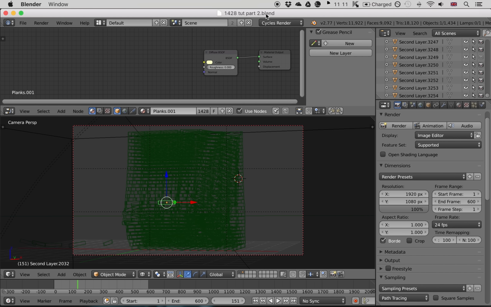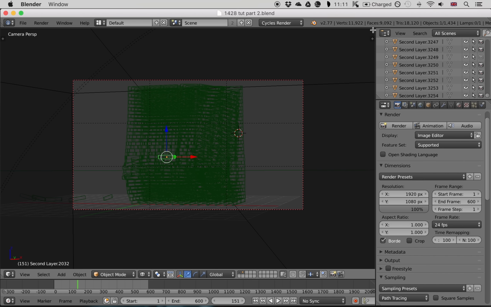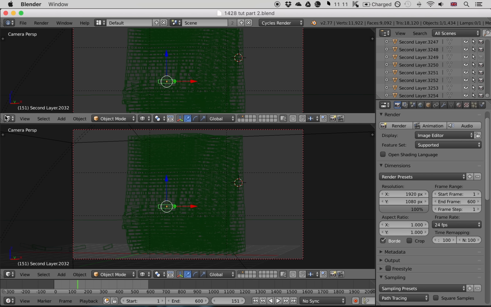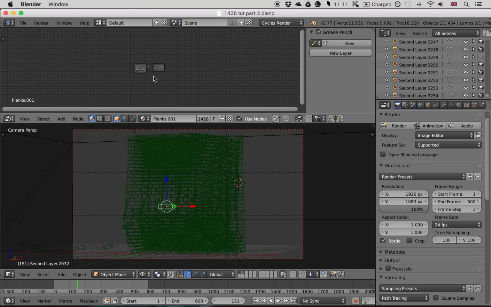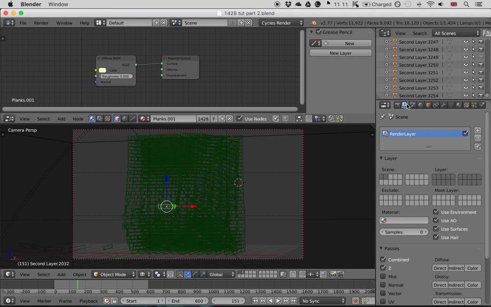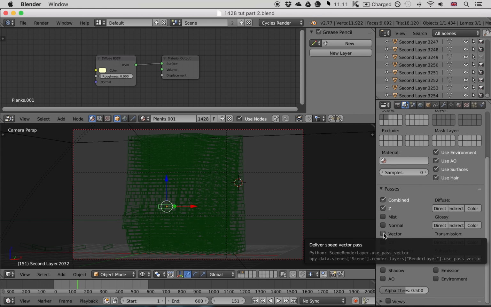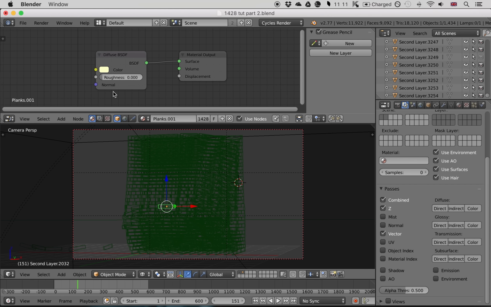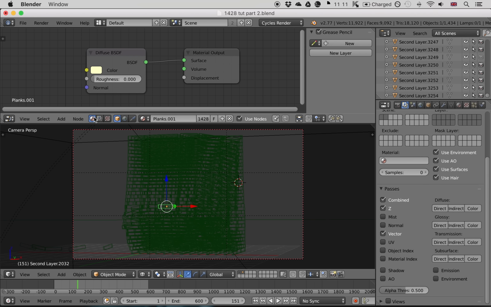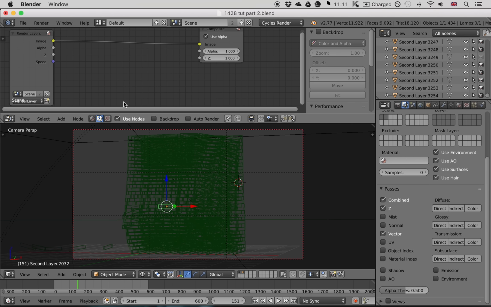To add this, make sure you have your node editor open here. You can do that by dragging this down if you didn't have it, and then selecting node editor. Now, to get the speed information for the motion blur, you need to enable the vector pass by going into the layers section here, and under passes, click vector. Now, we don't want to edit materials, we want to edit layers. So click here, make sure use nodes is selected.